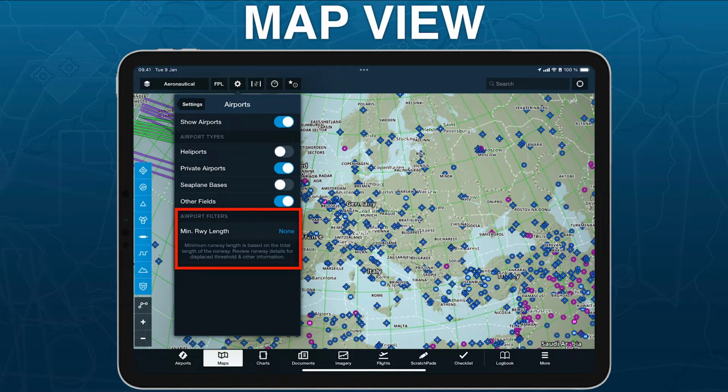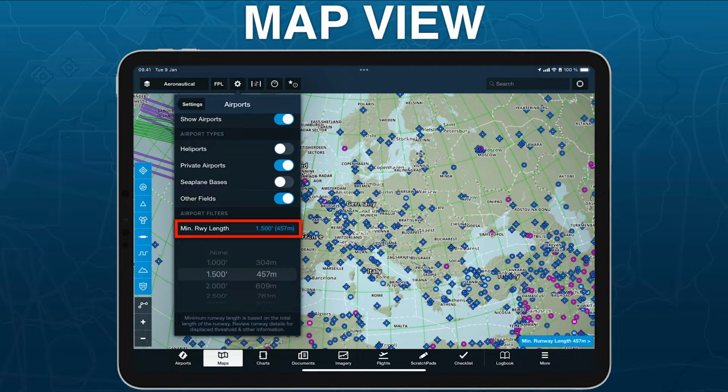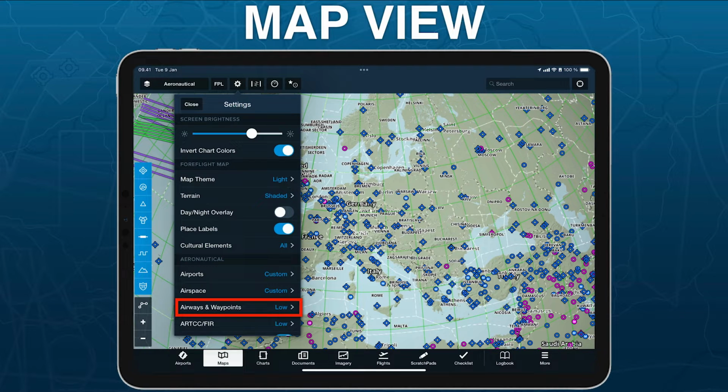Under airports, you not only have the option to select the airports you want to display, you can also filter the airports by the minimum runway length. For example, set it to 1,500 feet or 457 meters. All airports with shorter runways will not be displayed on the map. Typically, I personally set that to none because every airport helps.